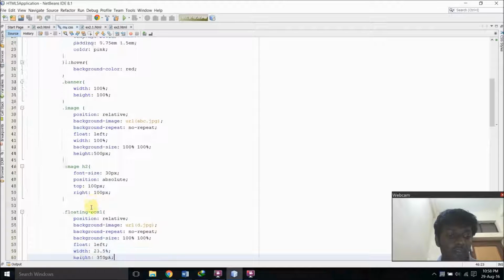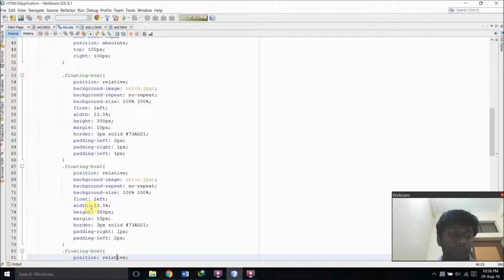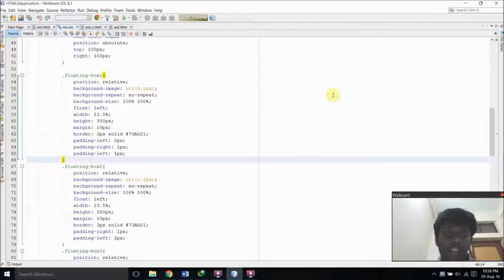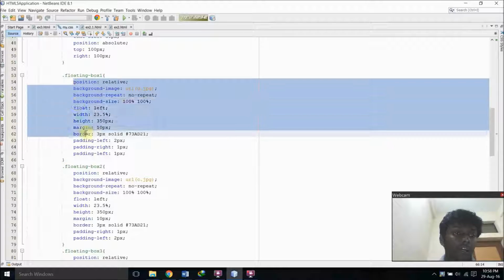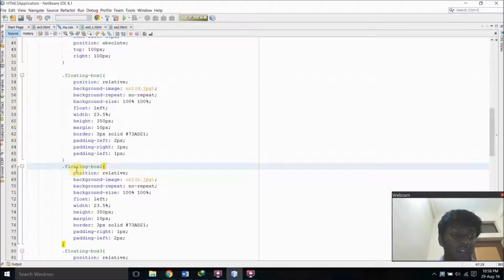And next we have a floating box for which all these properties are applied. As we know, there is text, then we have the padding, and then we have the border, and then we have the margin. That is the box model of CSS. So these properties accordingly are applied in this particular text, and in this particular text also.